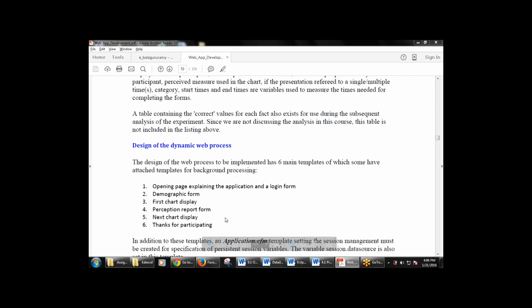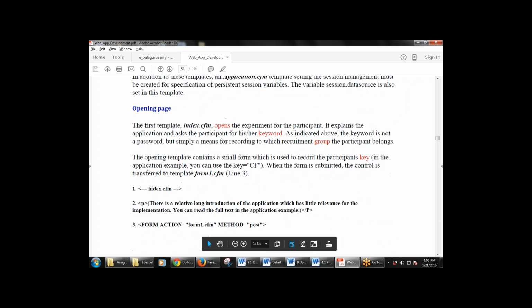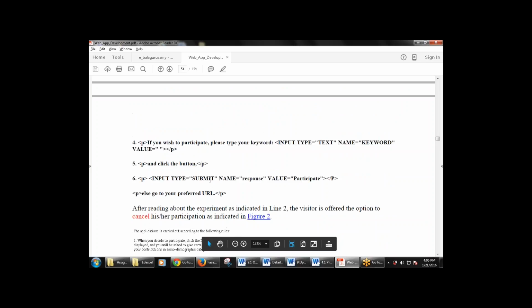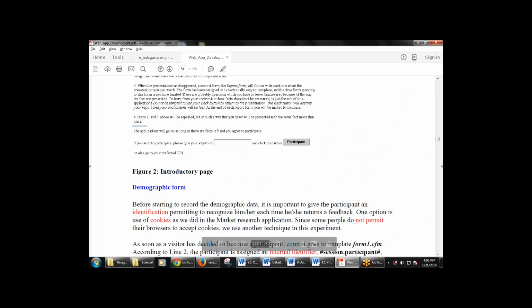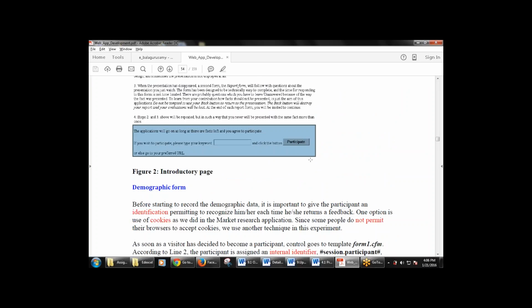In the last class session we started with application.cfm, the first page. This is the coding for the first page, and this is the output of the first page. If you wish to participate, please type the keyword, then click on the button participate, or else go to your preferred URL.